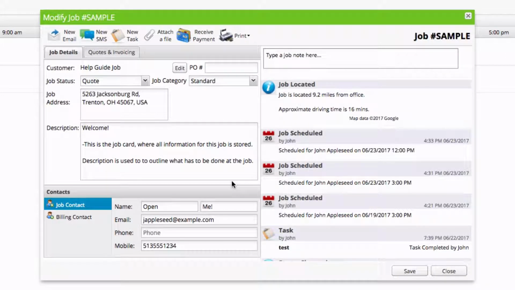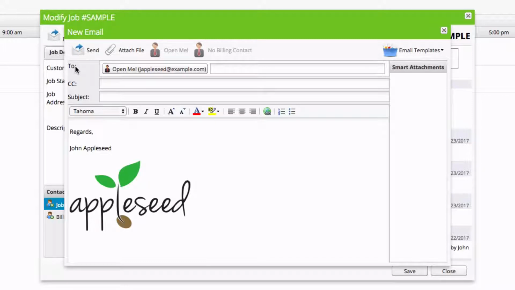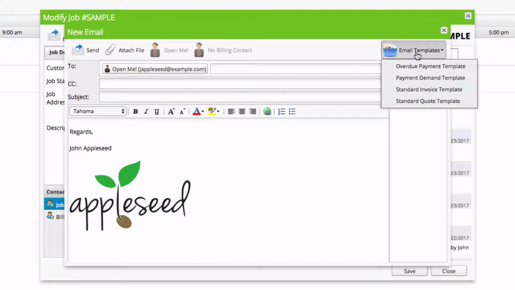Let's take a moment to review the different interfaces you'll see from the toolbar items. From new email, the to field will automatically be populated by all of the email addresses found in either the job contact or billing contact. You can add additional email addresses to the to or the CC fields. You can either manually add a subject and a body, or select from your email templates. These can be customized within your settings, and it is covered in a later video.